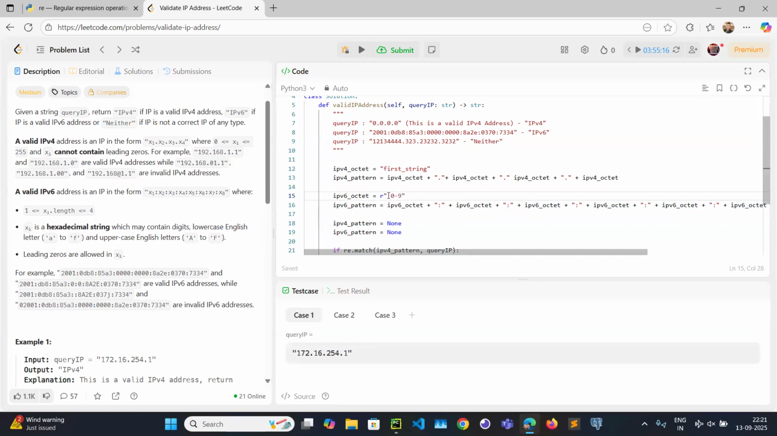Okay, 0 to 9. It consists of small letters a to f, and it also consists of uppercase letters A to F.